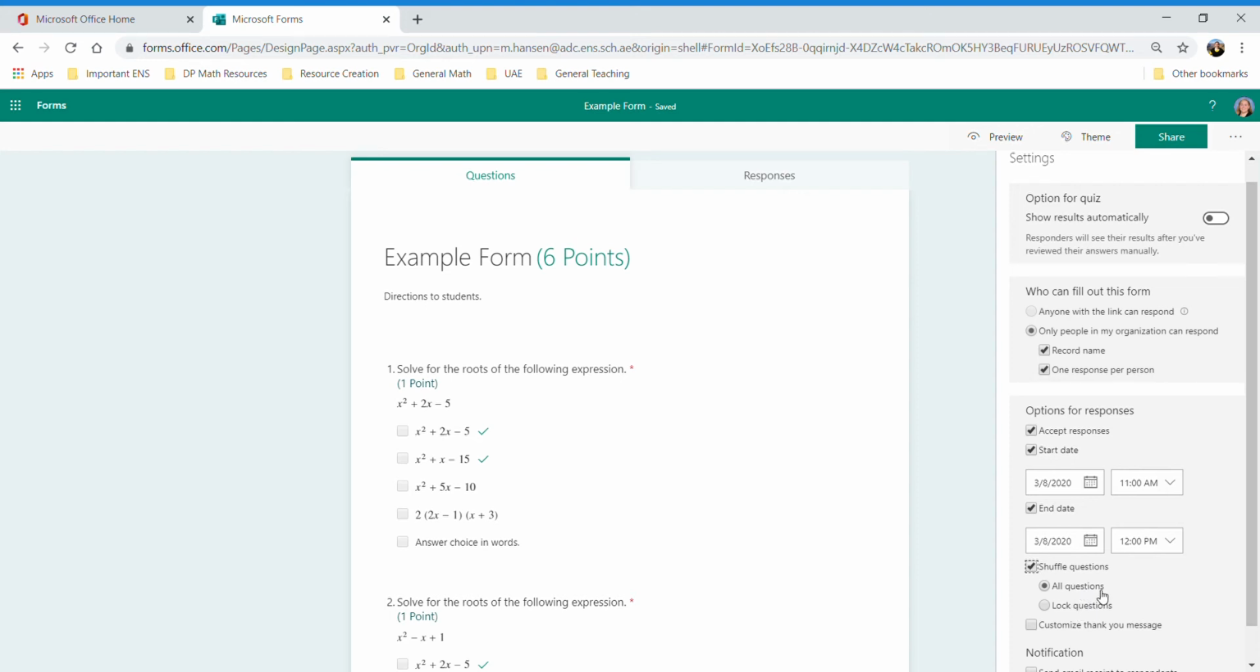You have two choices here. You can shuffle all the questions, which is fine if you don't need a certain order between several questions. But let's say you really, really needed questions 1, 2, and 3 to be in that specific order. Then what you can do is you can lock questions. And whichever questions you want locked in that order, you will simply type in 1 through whatever, and those questions are locked in that order.